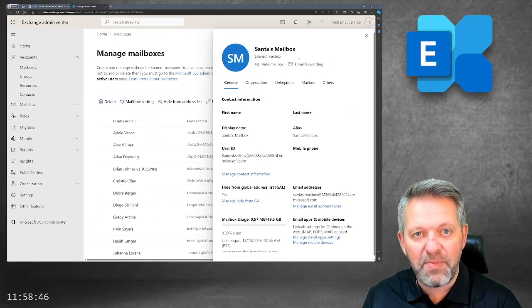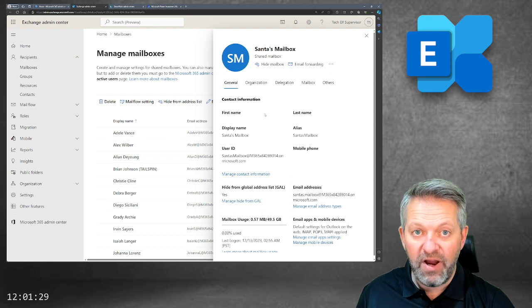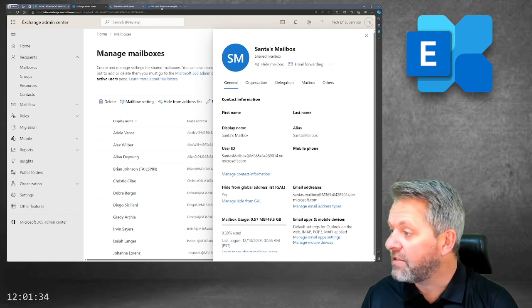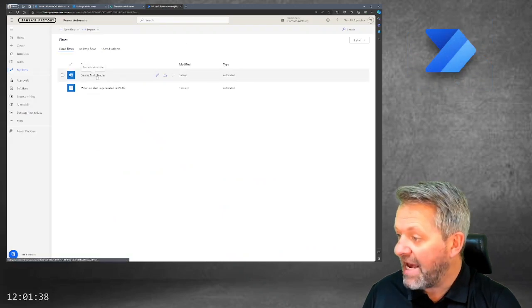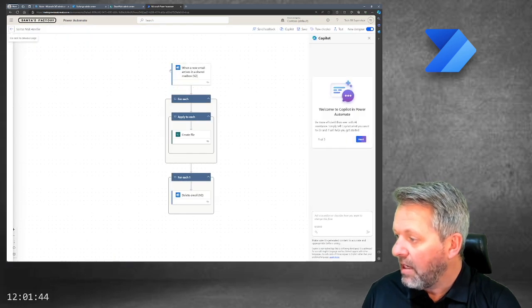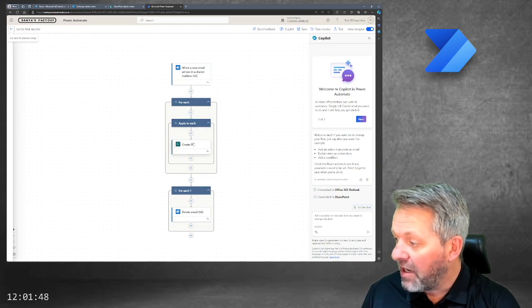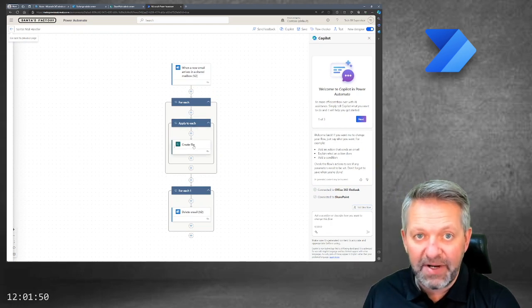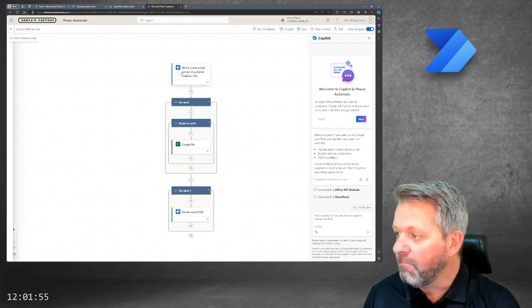So this is the shared mailbox where all wish lists from all over the world are arriving into Santa's factory. And for every email arriving in this mailbox, I have some automation, and this is done in Power Automate. I have my flow here called Santa's Mail Handler. If I look into this, it will take every email arriving and create a file out of the attachment and put it in a SharePoint site before the email is deleted.